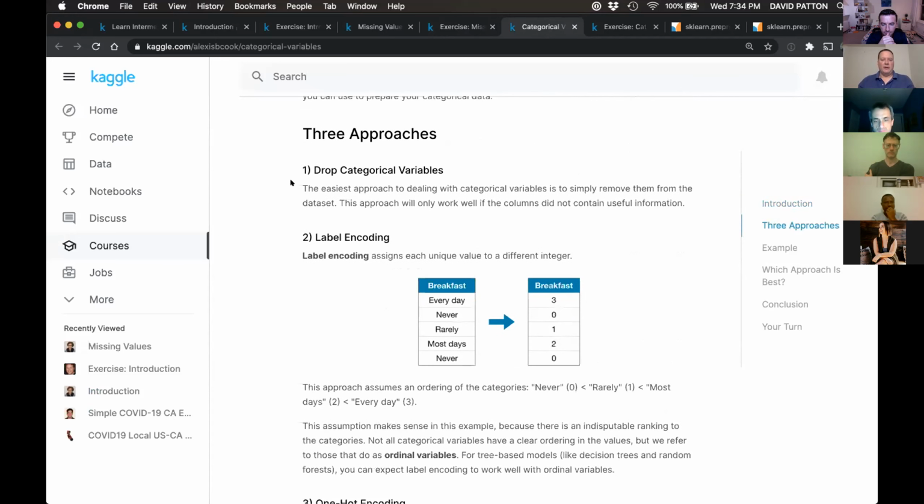So there are 3 approaches to categorical variables in our data. We could just drop them, sort of what we saw before sometimes. This would only work well if the categories themselves have no value that has any correlation to the prediction we're trying to make.